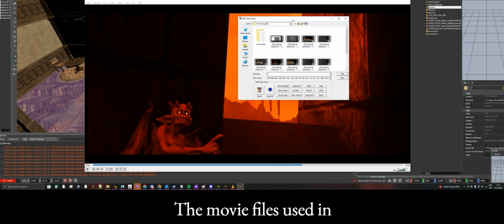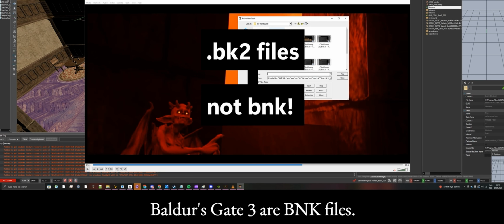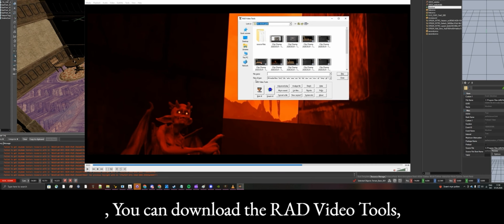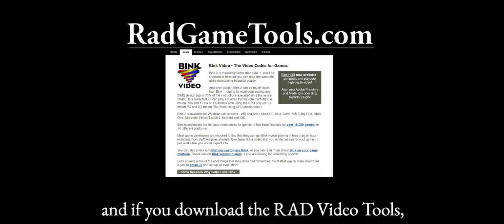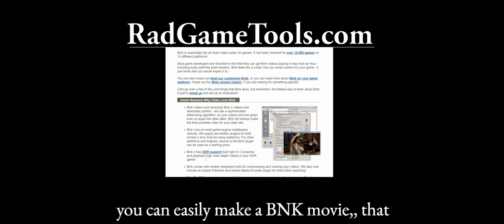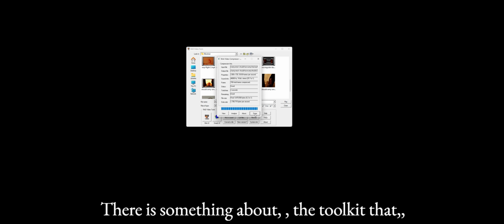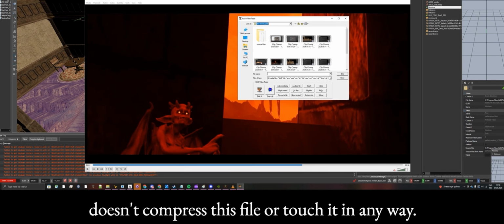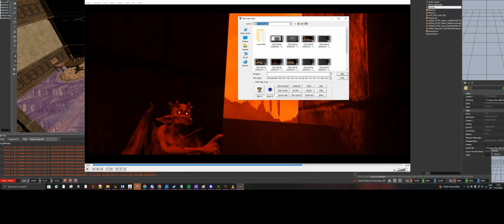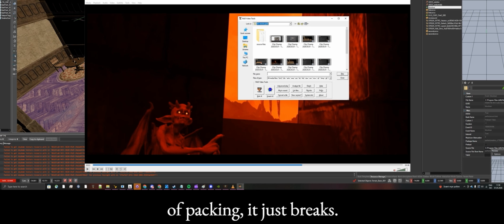The movie files used in Baldur's Gate 3 are BNK files. If you download the RAD video tools you can easily make a BNK movie that you can call whatever you want, and as long as you place it in the correct folder, and we get to that later, you can play it. But then the unpack and repack process destroys this movie file. Unfortunately there doesn't seem to be a good solution to this. There is something about the toolkit that doesn't compress this file or touch it in any way. If it's put through any sort of packing, it just breaks.